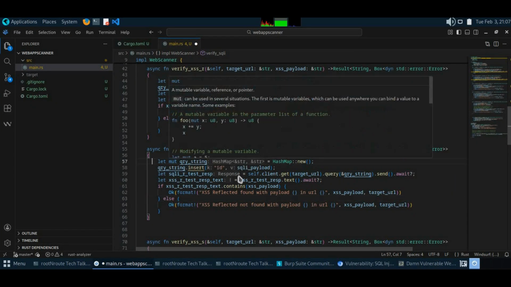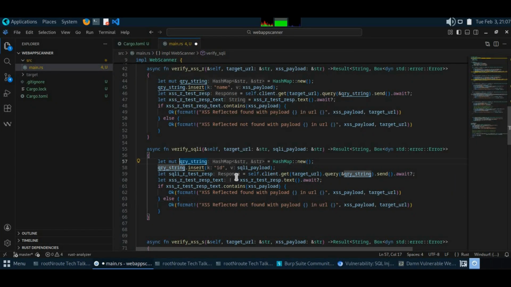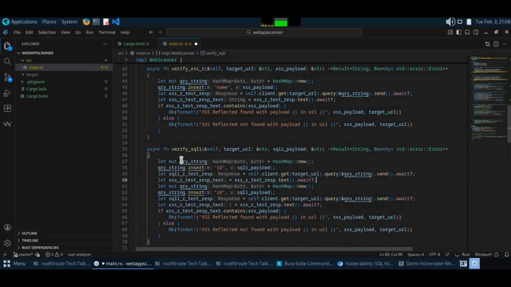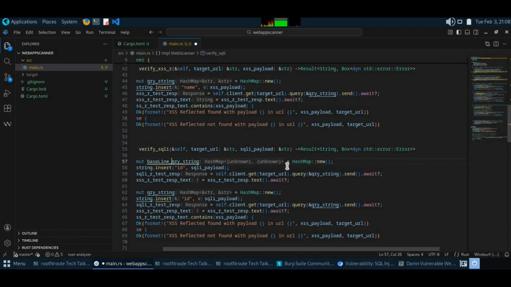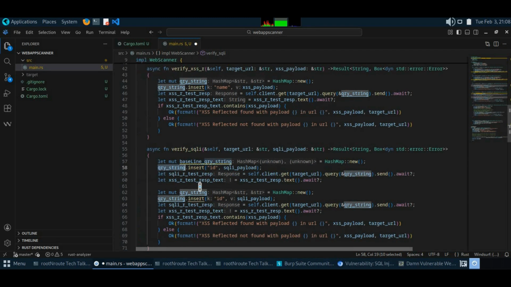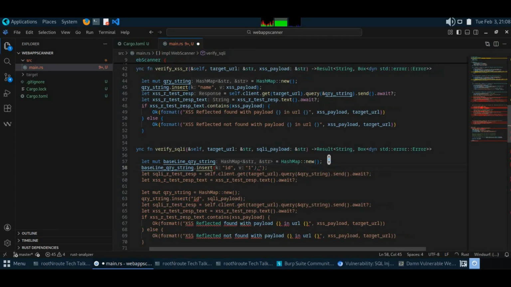We had to set a baseline for this one, so we need two requests and responses. I'm copying this one first, and I'm going to call it baseline query string. The baseline is just a normal one.